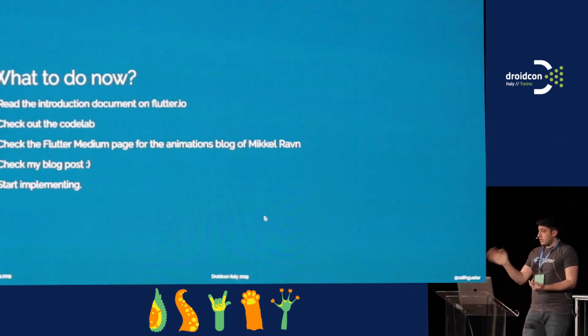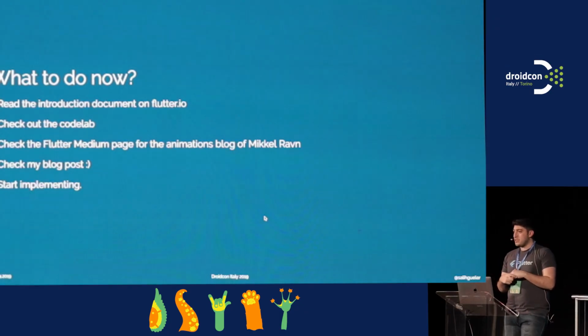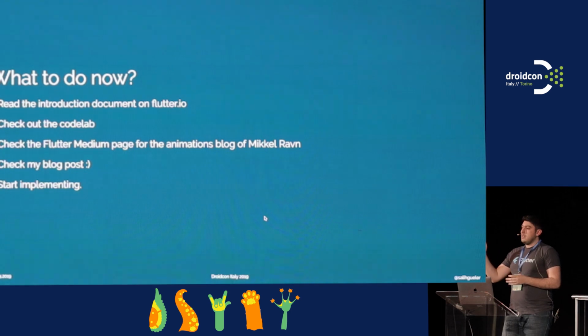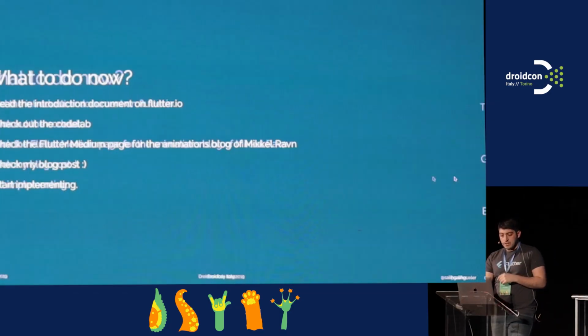So what to do now? I recommend you go to Flutter.io, which right now is Flutter.dev, and read the documentation about the animations, because I always believe that reading is stronger than telling, at least for me. Check out the codelabs for Flutter to get used to it and see how it works, and of course see the animations. Check out the Flutter Medium page. There is a really good blog post by Mikkel Raun, where he started from zero knowledge to advanced with these animations. Lastly, I also wrote a blog post. You can check this out and just start implementing.